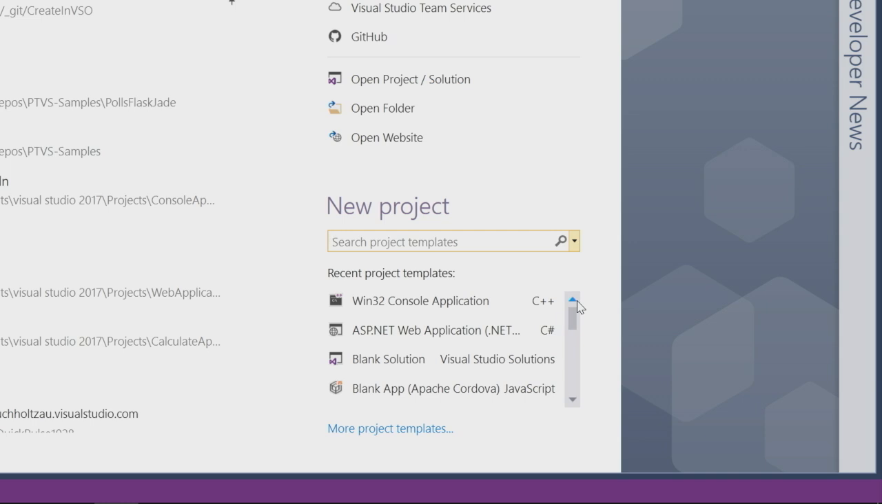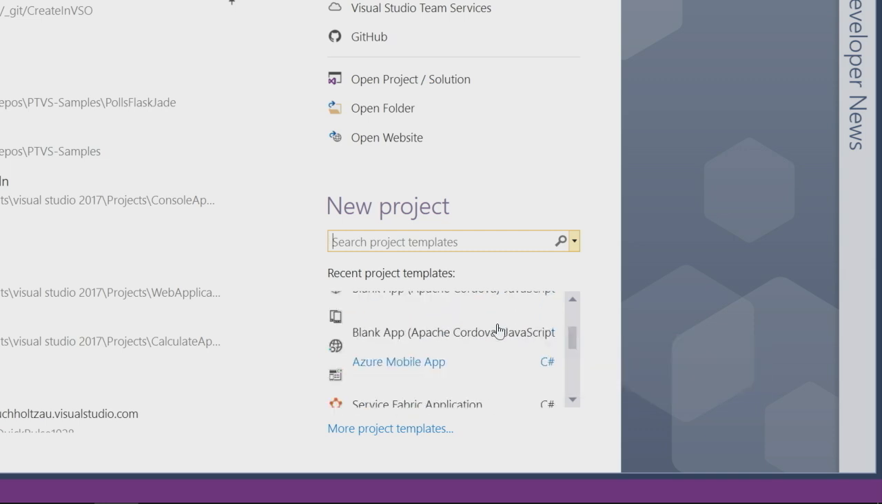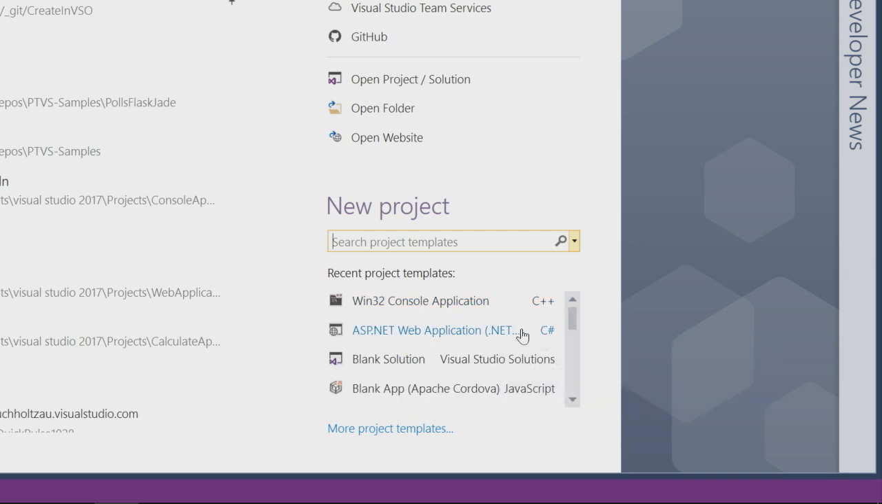The next thing we have here is the recent templates. These will also roam from instance to instance. For example, on my work machine, I recently created a Win32 console application. This roams from one machine to another, provided you're signed in across all instances, in order to make it feel as if you're in one VS, no matter the machine you're on. You can scroll through it to get a vast history of all of the projects you might have created in the past for easy access to create them.